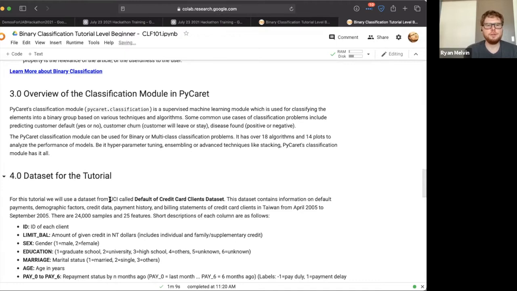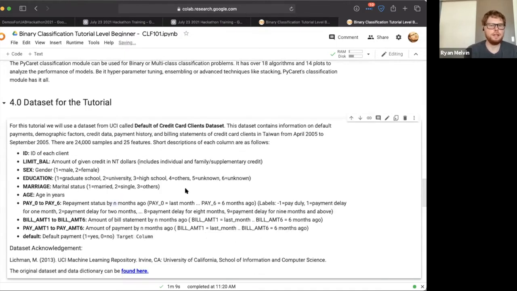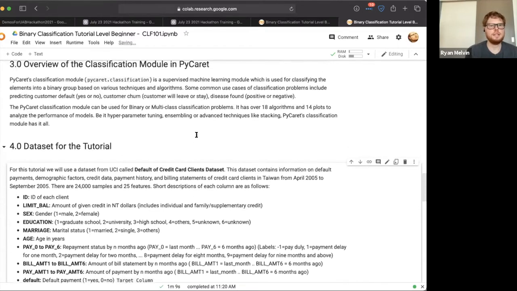And so we're actually going to use this data set. I think this is from UC Irvine. Yeah, UC Irvine put together this data set. If you want to look at it and you want to know more about the data in it, under section 4.0 in this tutorial, there's a link there to the data dictionary. Let's see how we're doing.